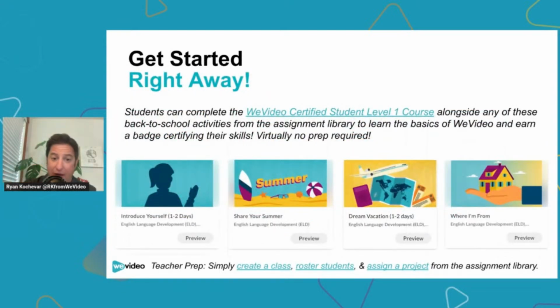Check out our student level 1 course. We have our September Creative Challenge, which is going to be a selection of these activities that you can engage with your students through this certification program. That certified course will have access to Academy tutorial videos to show students how to edit and create, and it will be sort of packaged around completing one of these activities. Introduce yourself is a great one to do, but so is share your summer.